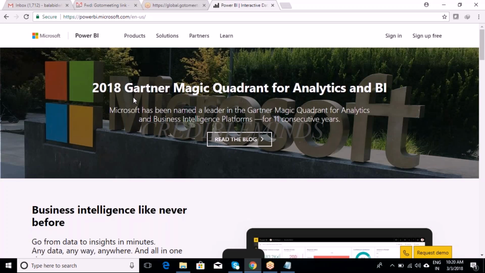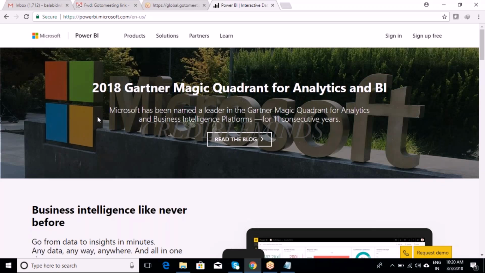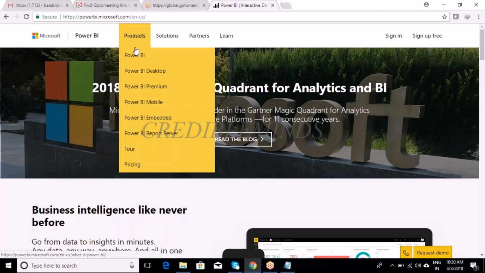You can take the US market or UK market, or if you click on this link, you will get to know more about Power BI. But let's not worry about this part. Okay, so let's look at here. We do have the products option here. Power BI is nothing but a collection of Desktop, Premium, Mobile, Embedded, and Report Server. And we're going to see what Power BI Desktop is in the next 5 or 10 minutes.